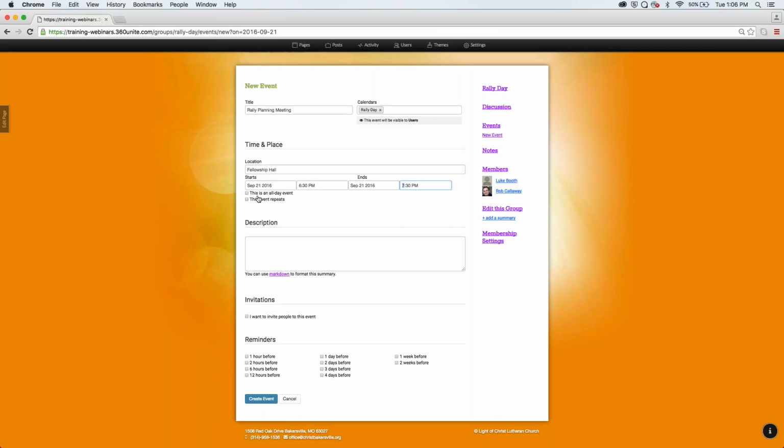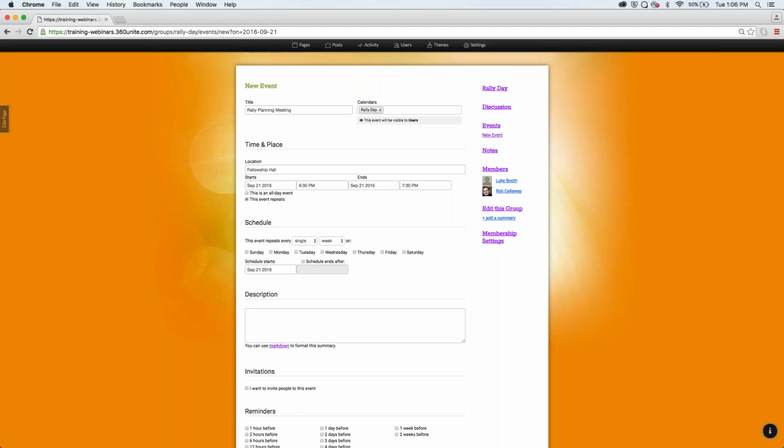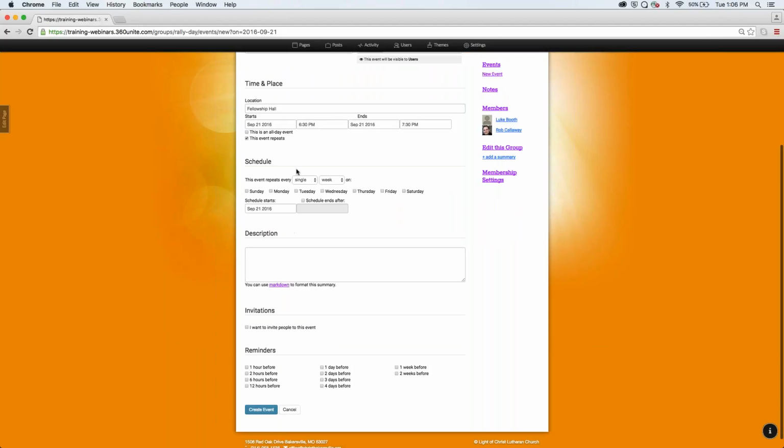You could set the event to repeat. So we'll do that. And then this area pops up here, and you can set it to repeat every single week. And we'll say on Wednesdays. And that starts tomorrow, and then we'll have it end on the 5th. So we'll have meetings for 2 weeks or 3 weeks, and we won't have to create an event for each of those weeks. This will just create an event based on this event for each of those weeks.